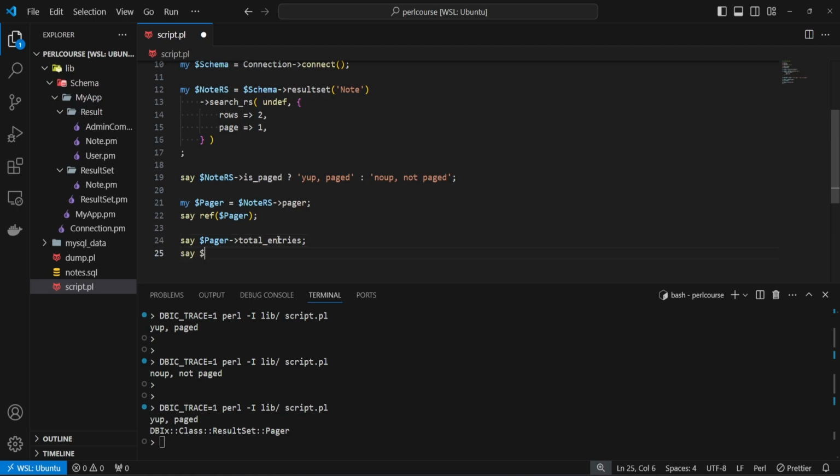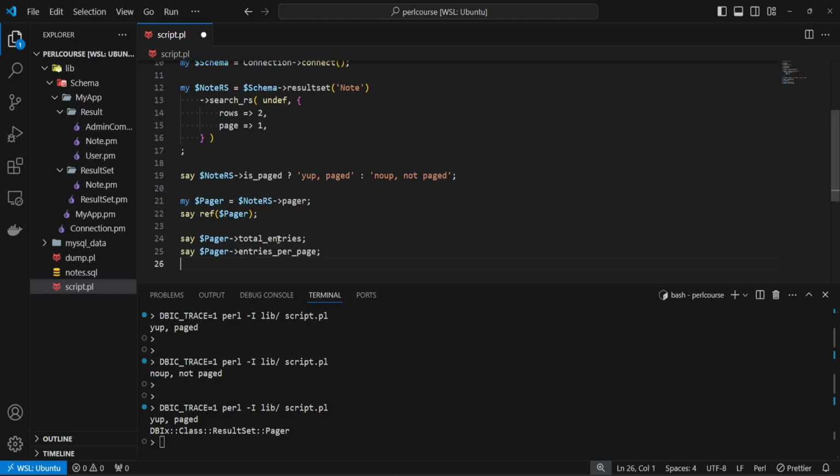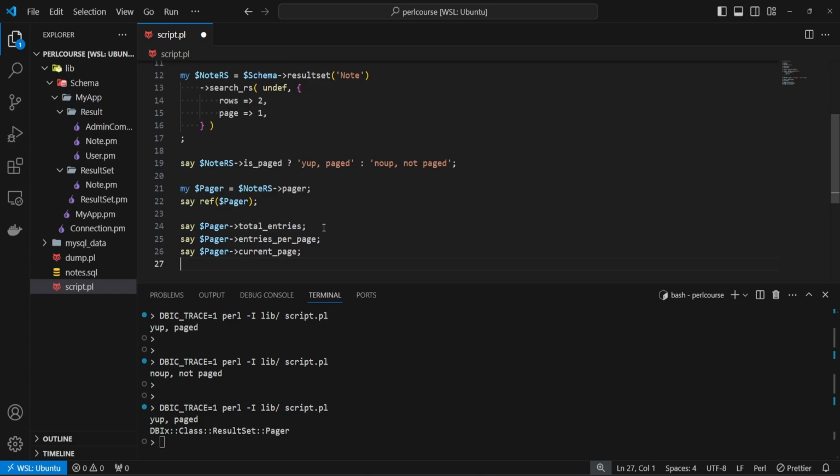Another method that is useful, you can say pager entries per page. So this is going to give us the same value we have on rows. So we're saying that for each page, we want to return 2 entries. And another one, we can say pager current page. And similar as with rows, this is going to tell us currently which page you are accessing. All of that in place, we can run the script again.